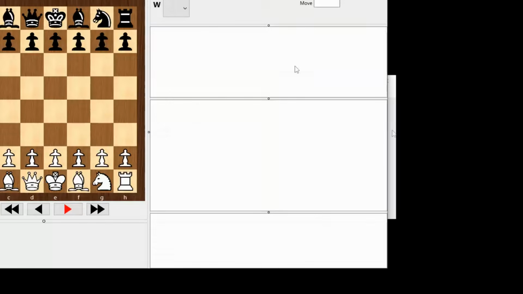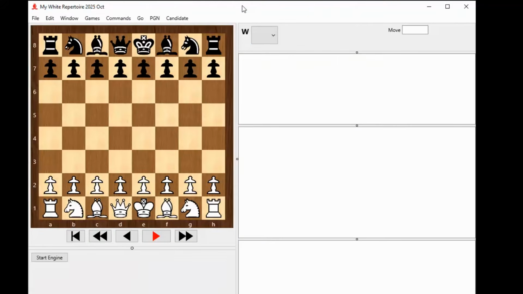To do this on a phone, Android phone, iPad, iPhone, what you want to do is click the hamburger icon and then choose Create Ebook and do the same thing. Give it a name, put the date on the end. So this is My Repertoire 2025 October, and I want to do my repertoire as black.